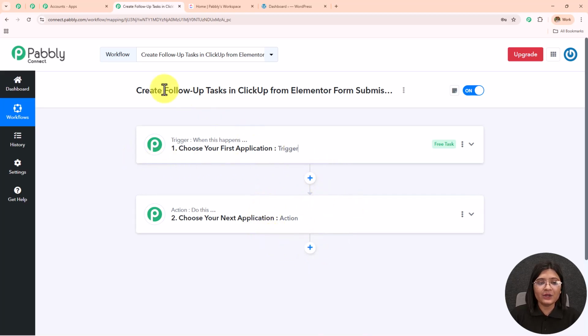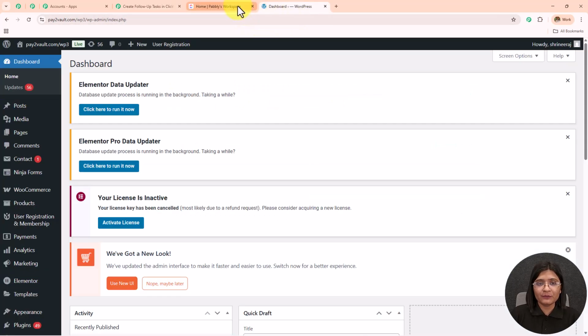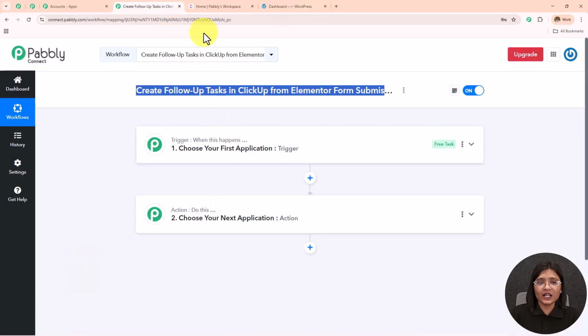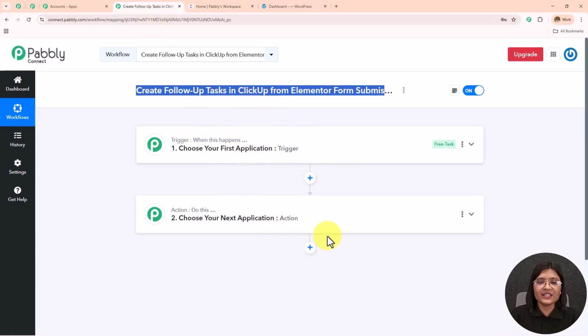Here in this workflow, I want to create the follow-up task in ClickUp from Elementor form submission, which means whenever there is a new form submission from Elementor, a task will be automatically created in my ClickUp account, which means whenever there is a new form submission, this complete workflow will get triggered because trigger says when this happens. So when I receive a new form submission from Elementor, and action says do this, then create the follow-up task in ClickUp.